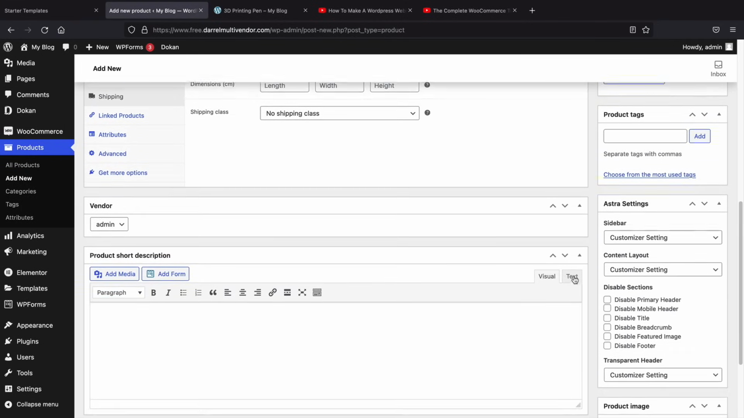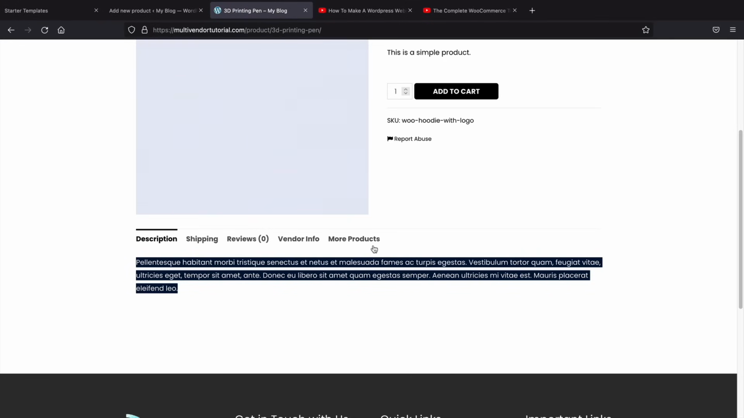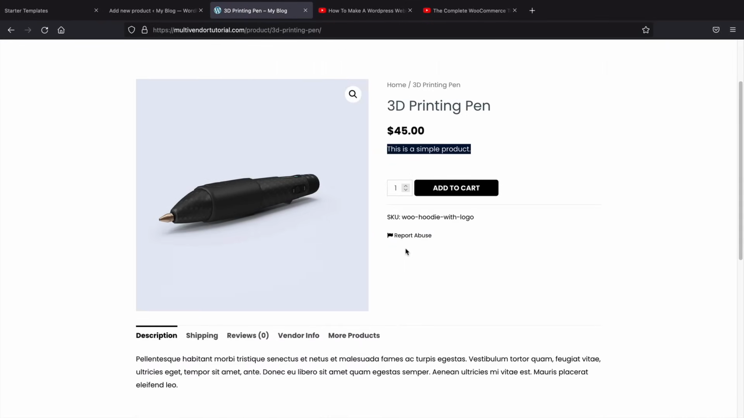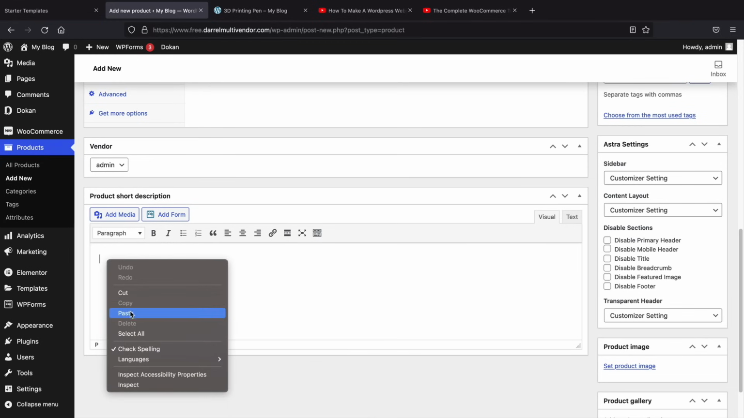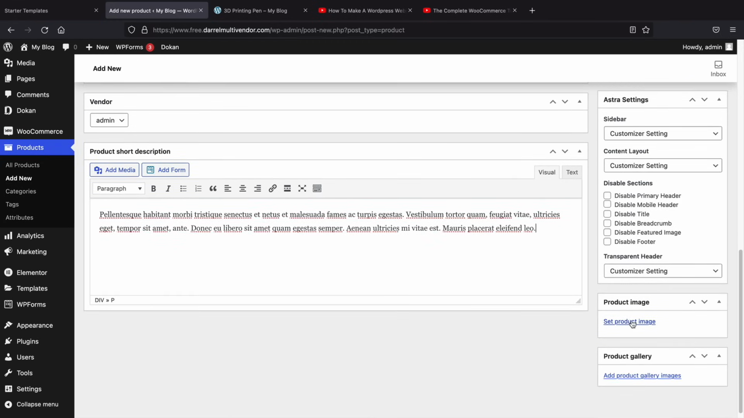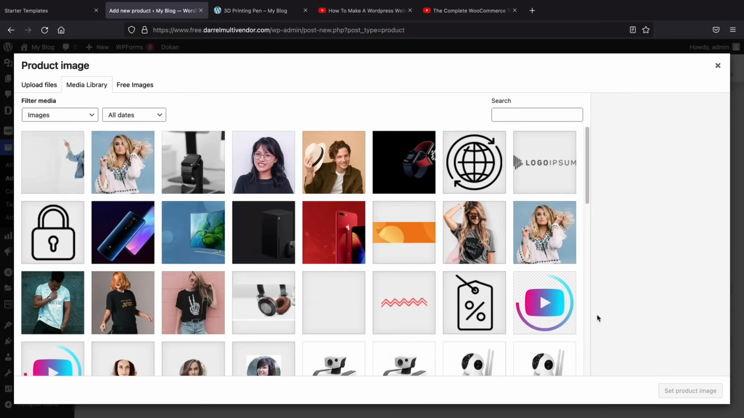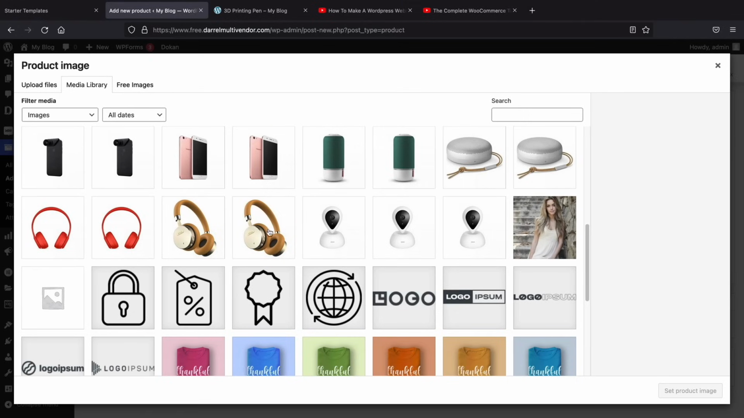We'll scroll down. Now here we'll just put in some short description. So the short description is this description right here. It's actually the most important description. This is where you're going to talk about the product and where you're going to try to make sales, right? But I'm just going to put in some demo content for now, just to put something in. And then I also want to set a product image. So the product image is the actual image they're going to see when you post the product. So I put cool headphones, right?